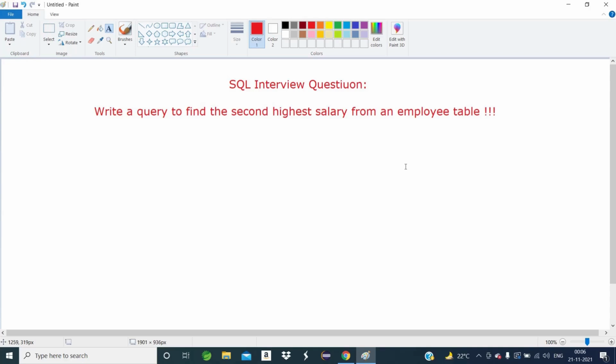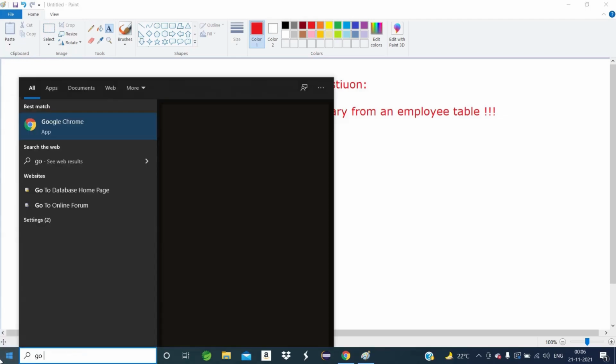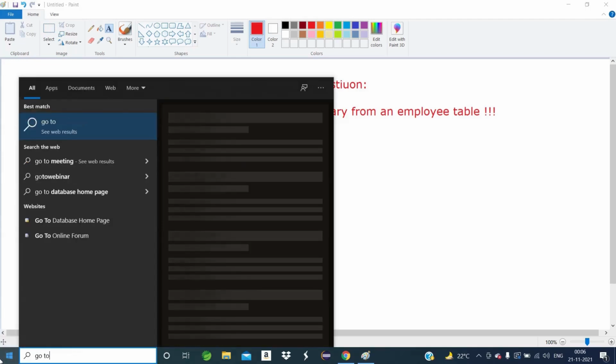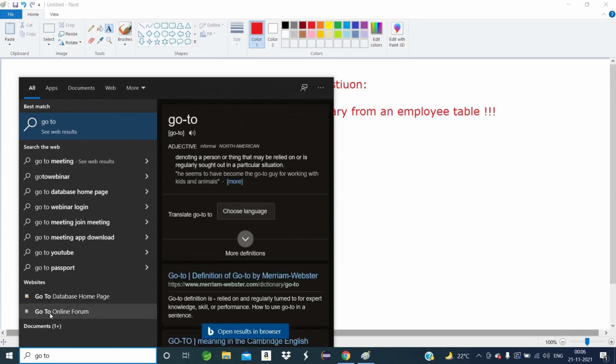So first of all, I will open the Oracle environment. In my system, I have installed Oracle 10G. In the search button, I will type go to database homepage, and click on go to database homepage.